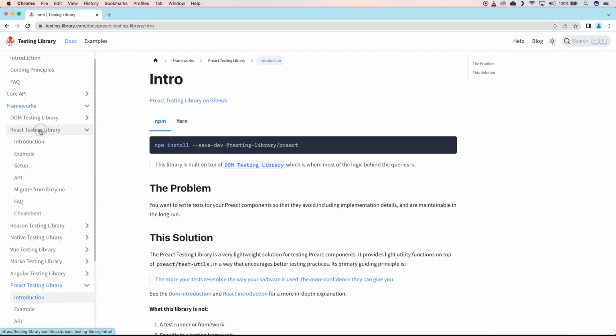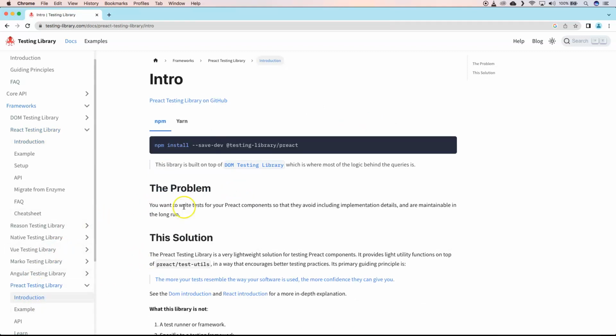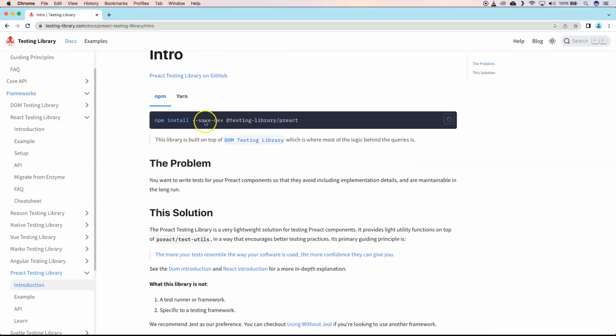But I think when you are going to create a React project, a project created with Create React App has out-of-the-box support for React Testing Library. If that is not the case, you can add it with npm, of course. I'm just wondering if that's also the case here, but I think that's not the case. And you see here also that you have to add testing-library/preact.